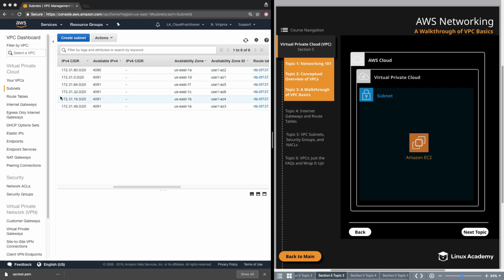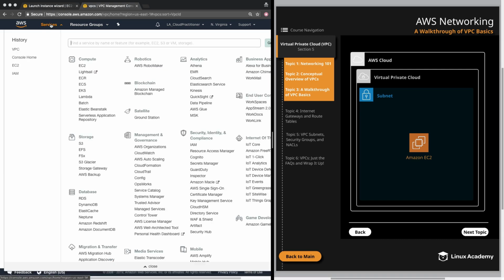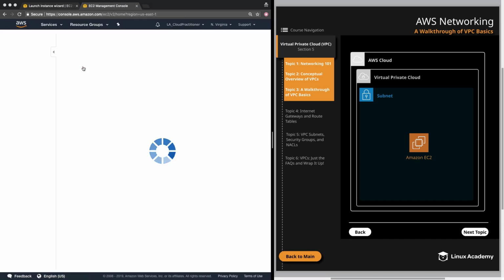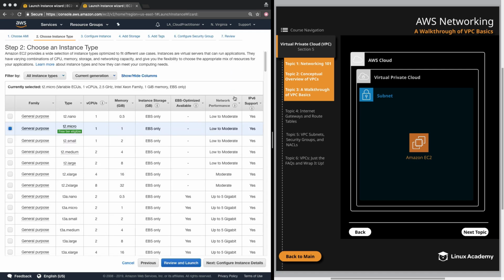There are some other things that are attached to the VPC. You have route tables, internet gateways, and then, as we continue to go through this, we'll also talk about network ACLs and security groups. For now, we're going to take a look at what happens when you go to provision an EC2 instance inside of a VPC so that you can see that association between the two. So we're going to go up here to services, to EC2, and launch instance, and choose the Amazon Linux 2 AMI.